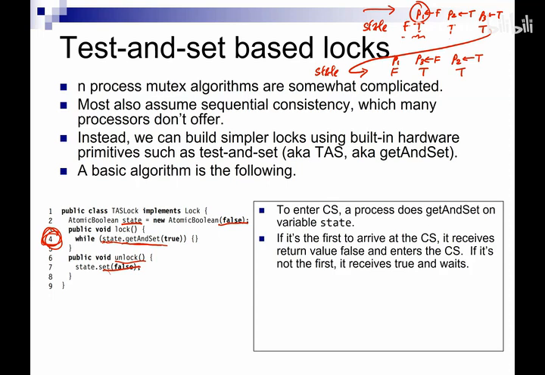So you have a bunch of processes that come and want to get the lock. The lock is currently set to false. Whoever does the get and set first, one of them is going to be first, gets a false value back and sets the lock to true, so he gets in the critical section. The other threads all get the value true back, so they wait.